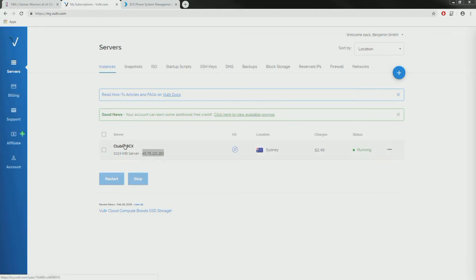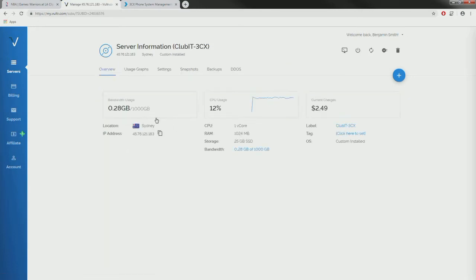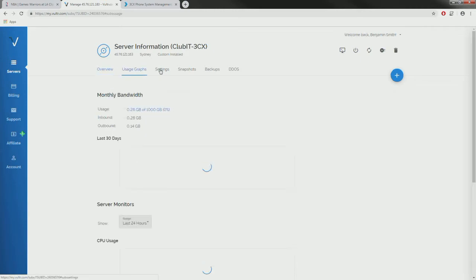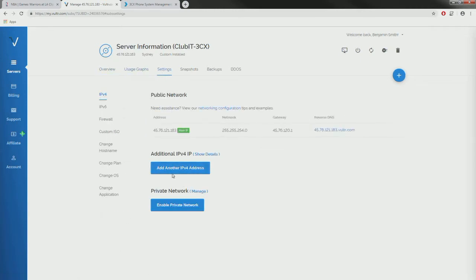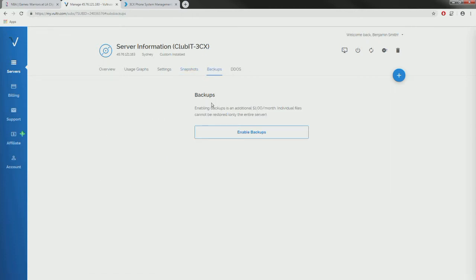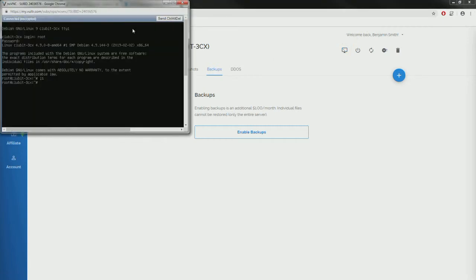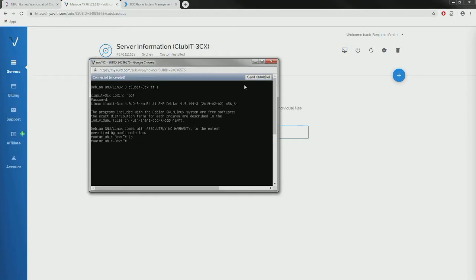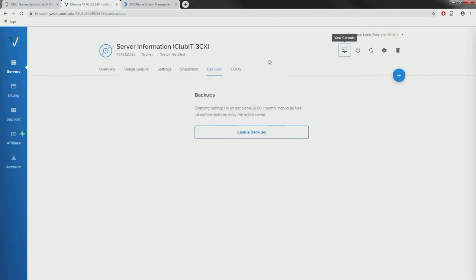I'll give you a quick overview of this one here. If I click on my little demo instance, I have all my usage stats, all the fancy bits and pieces. I can add additional IPv4 addresses, configure my firewalls and all the bits and pieces in there. Snapshots. You can also do backups in this system if you choose to. You've got your console, so I can go view console, and you can see there I can do all my usual console commands, etc. The ability to stop the server, restart the server. If you're feeling really lucky, you can destroy the server as well. I won't do that in this demo.